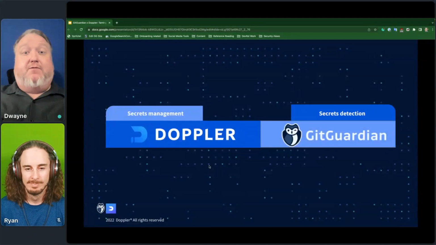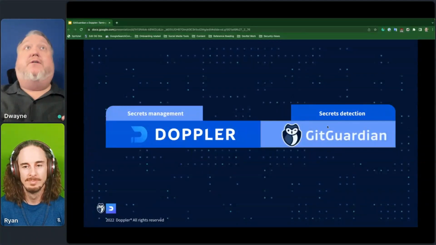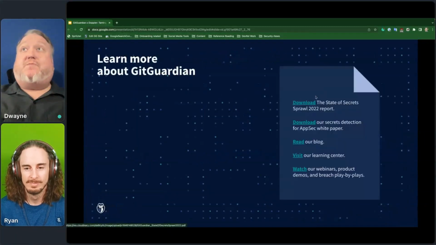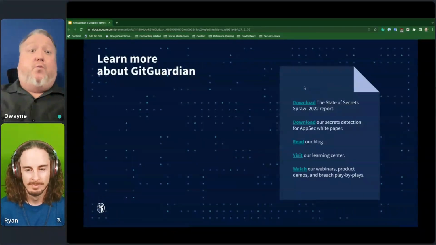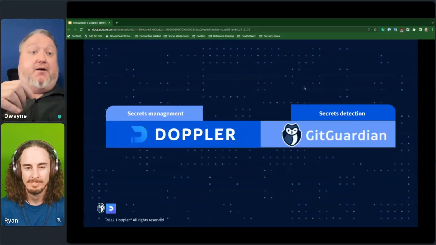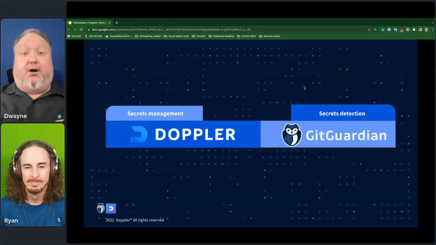In the bigger picture of things, secret management isn't just about hiding your secrets. It's also about detecting when those secrets do get leaked and remediating them. So we're looking at two parts of the same equation to get to that state. Part of it being Doppler and part of it being GitGuardian.